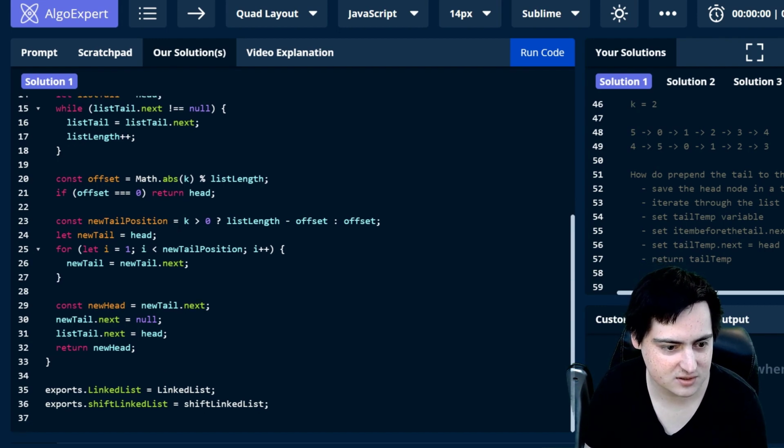New tail position is going to equal, if k is more than 0, then list length minus the offset, or it's the offset. Oh, that's interesting. So it's basically using the amount of operations we're going to do in reference to the list length to determine the new tail position. And then it sets new tail, temp variable, equal to the head, and iterates through the list until it finds the new tail position.